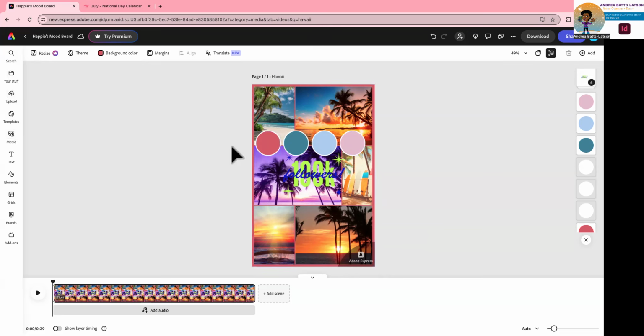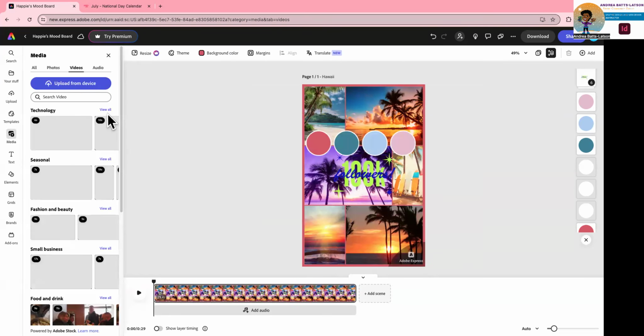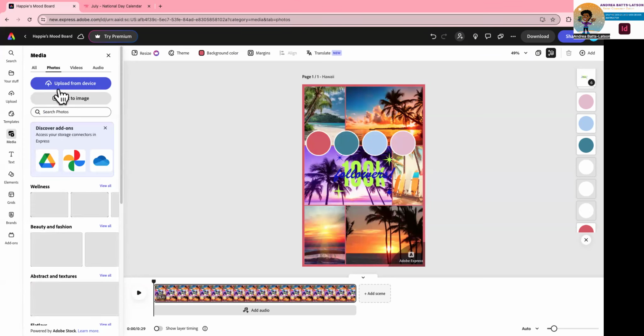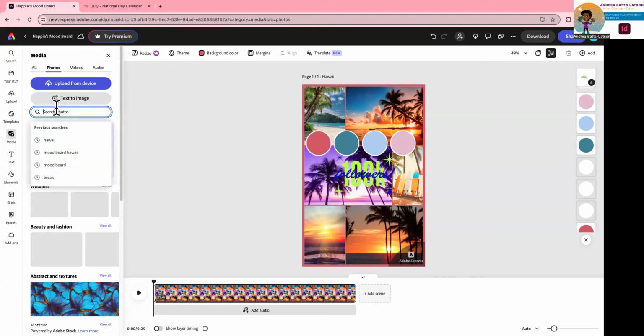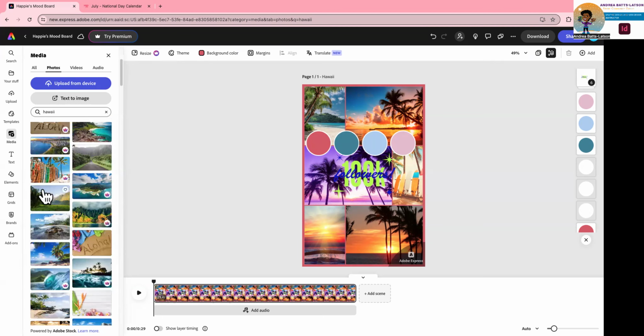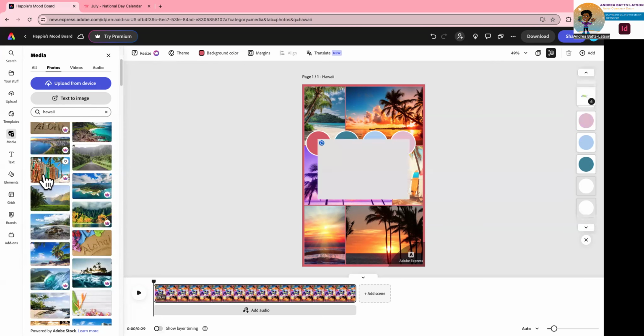And then if we wanted to, let me add one more image. I'm not gonna click the grid, I'm just gonna add an image. And what I need to do is go to media, because images, video, and audio are all under media. Okay, so I don't wanna search video, I'll search photo. And I'm gonna type Hawaii again. And I'm gonna grab just any photo, maybe this one.